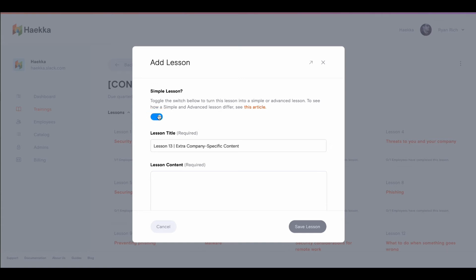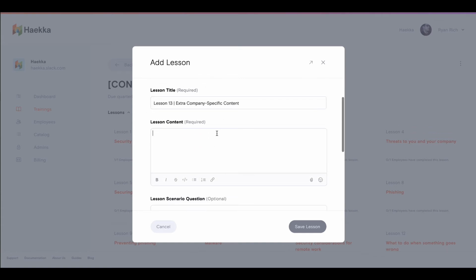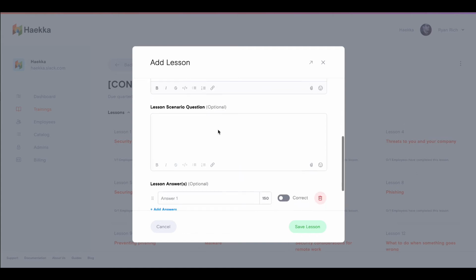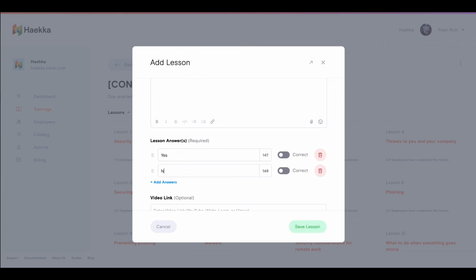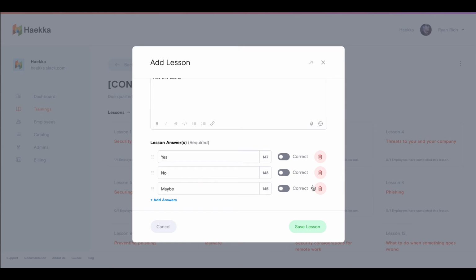We're going to make this a simple lesson so we can see what that looks like. So lesson content, let's just say, this is some content specific to our company. And then let's just say a question: was this useful? And we can say yes, no, and then let's just say maybe. Oops. So now that we have these answers, we can select which one is correct. So we'll just say yes is correct.